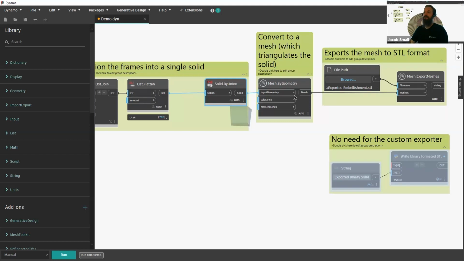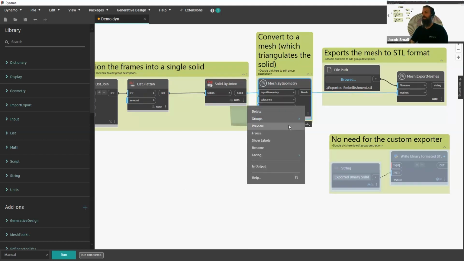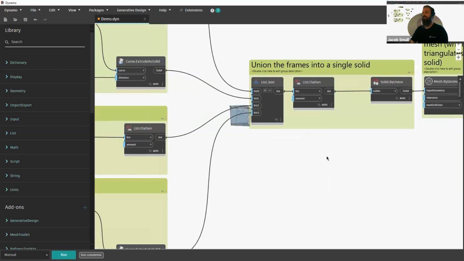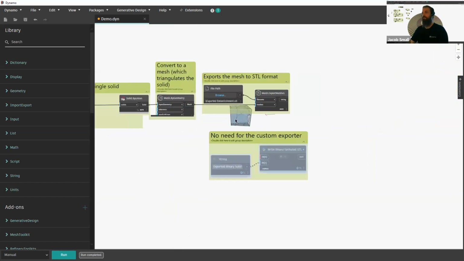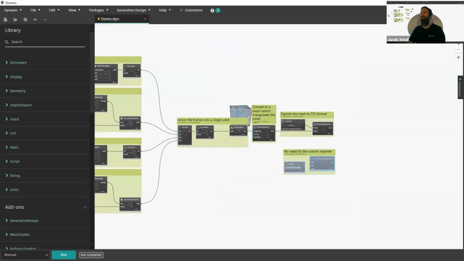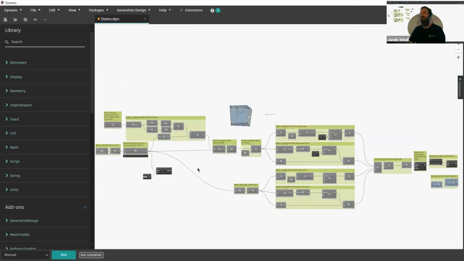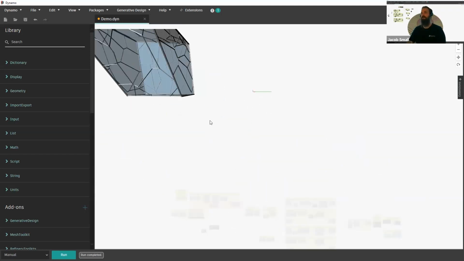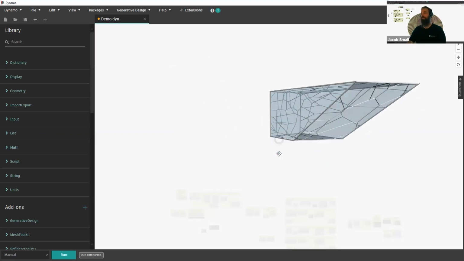Build a mesh using the mesh toolkit, which is why I'm in 2.17 today, which will look like this. Sort of the exact same thing as what we had before. And then we could have used our write binary formatted STL, but I actually didn't have to because Mesh.ExportMeshes is available to export STL format inside of the mesh toolkit package, right? We don't have one to necessarily import it cleanly, but we can export, right? And so we get all that.